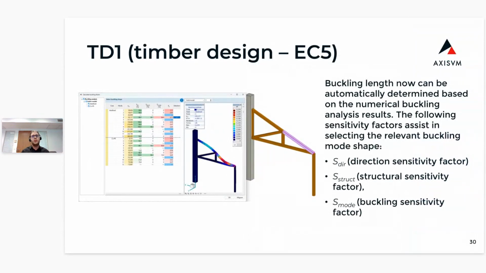The TD1 module has also been updated with the new buckling length determination feature introduced in SD1. This means the same method using the same sensitivity factors can now be applied when determining the buckling length of timber design elements, just as it is in case of steel design elements.